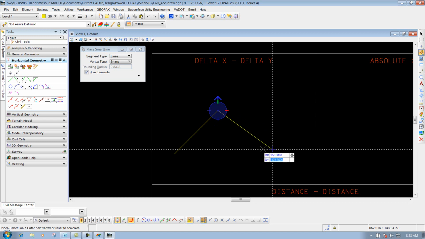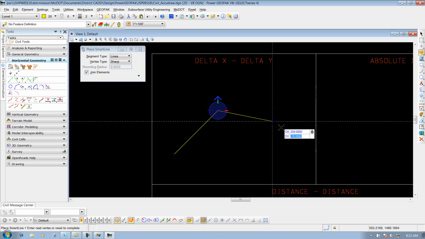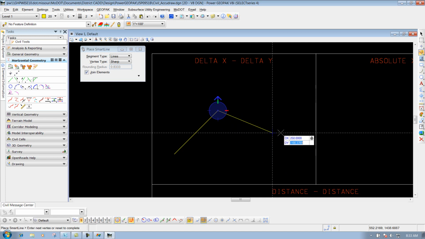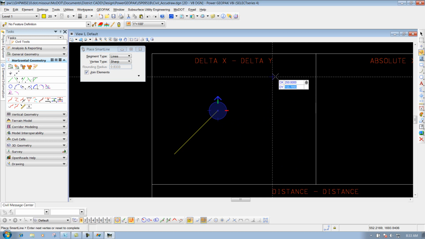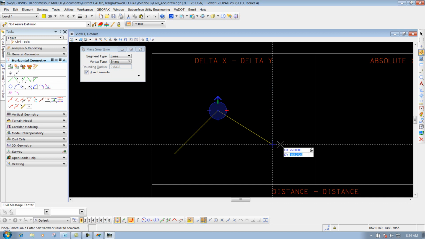But this time, let's say I need to go in a negative direction. The good thing about Civil Accudraw is it knows what direction you're going from where you have your cursor located. So if I'm going up right now, and I type in, let's say, 125, it's going to go in the direction that I have that line currently at. Or if I need to go down, in a negative value, I could type in negative 125, or I could simply type in 125 because it knows what direction I'm going in.